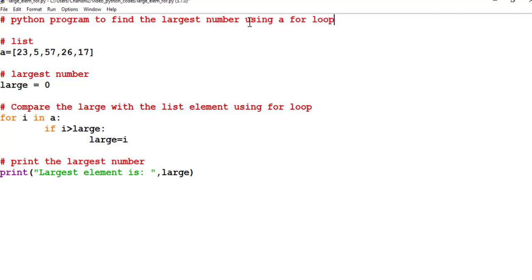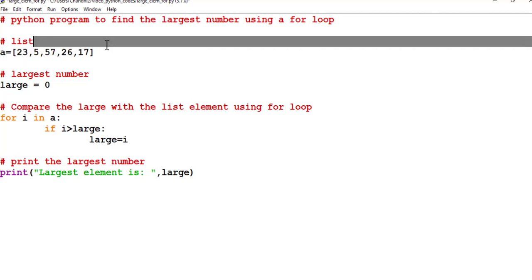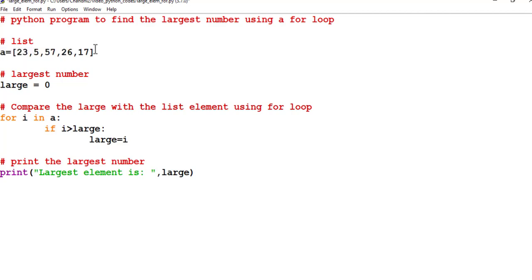In this program, we have initialized a list a equal to 23 and some numbers, which are not arranged in any order. And we have taken a simple variable large equal to 0. The logic we are applying is comparing this variable large with each element of a list. For i in a means it will select each and every element in the list and compare the variable large one by one with every element.